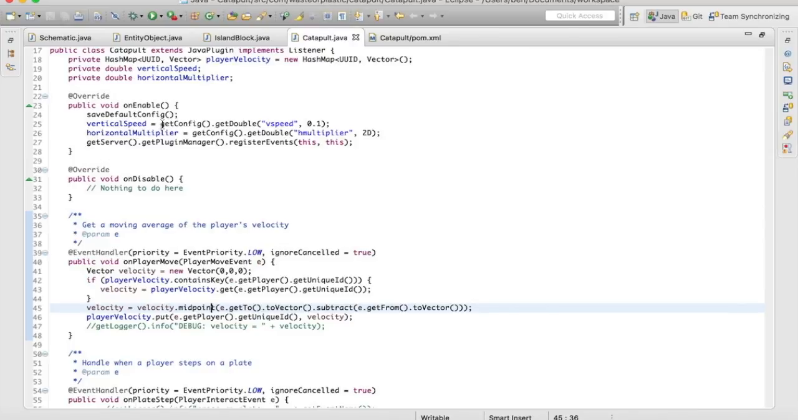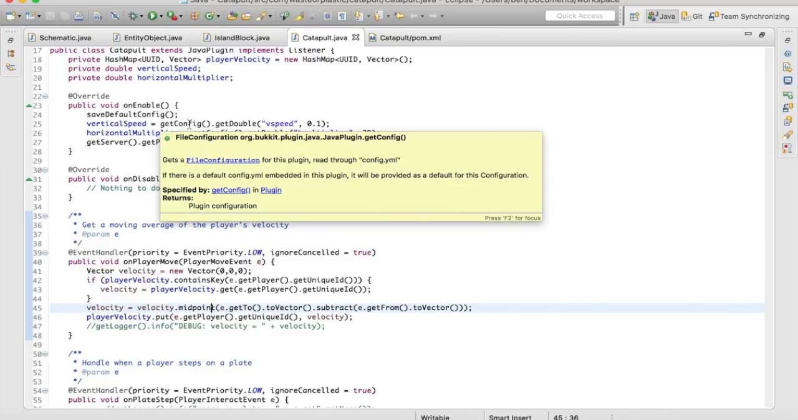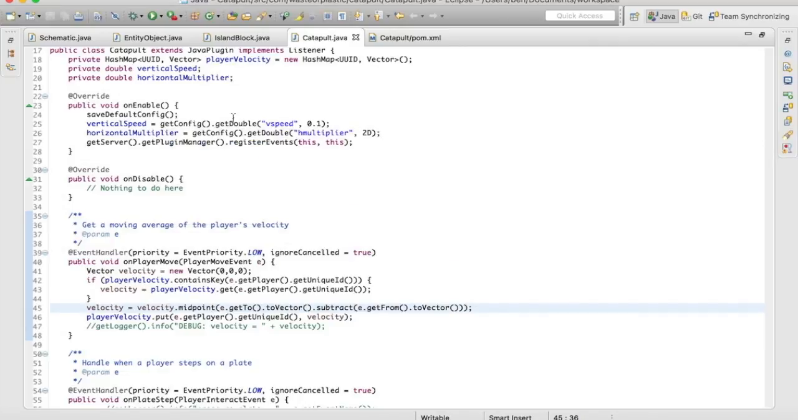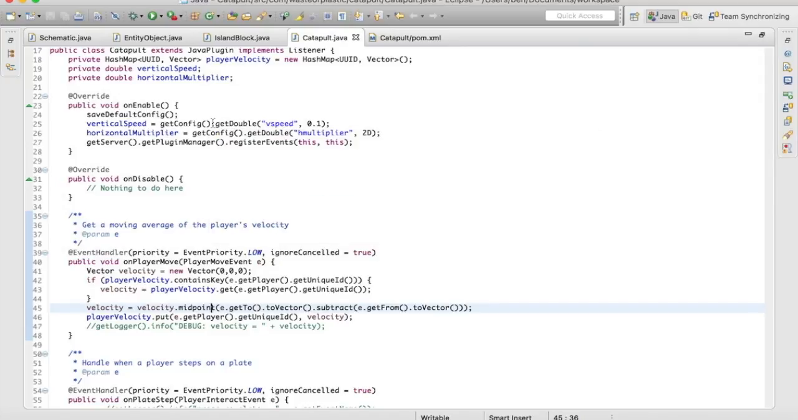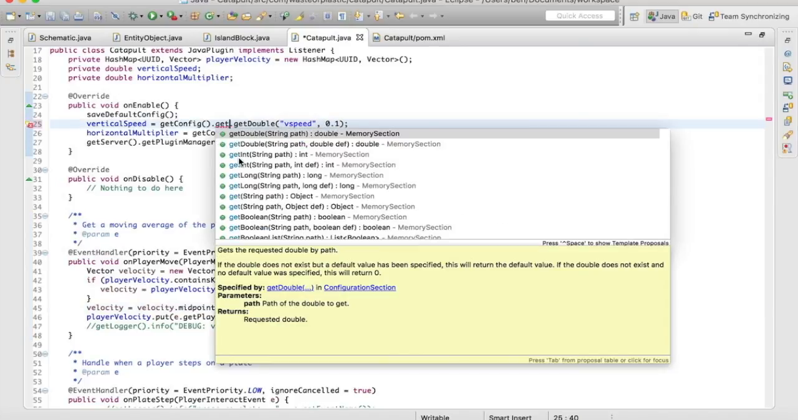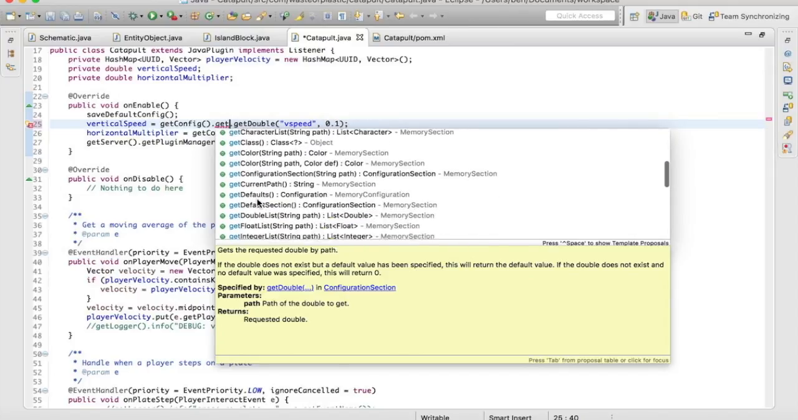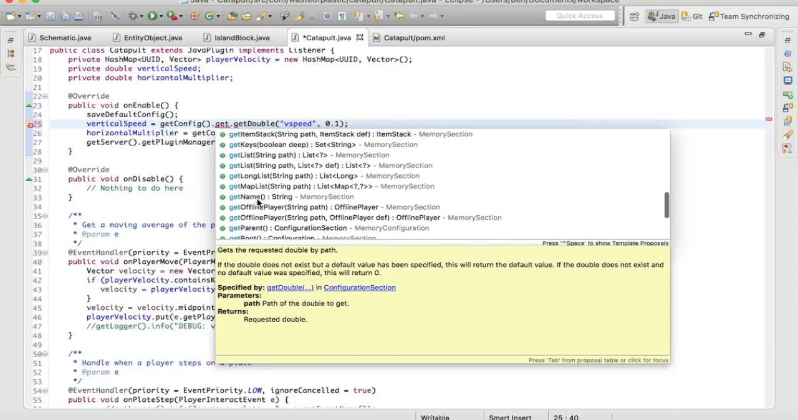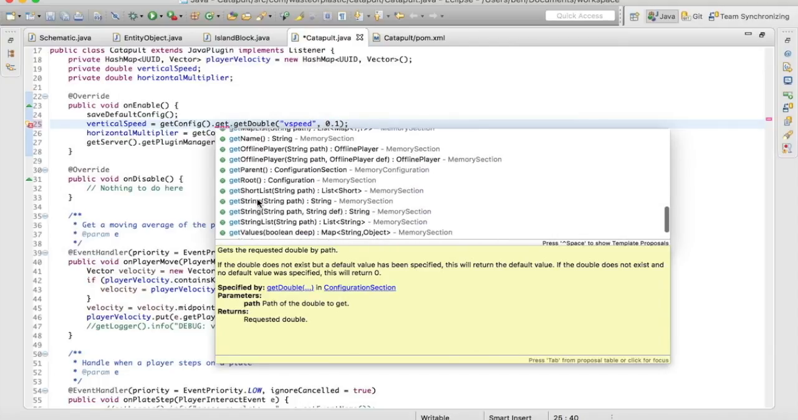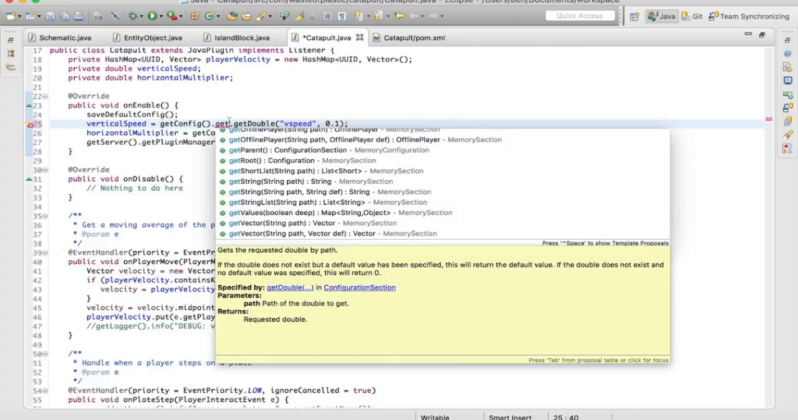And using this getConfig, you're able to essentially grab the values from the config file, and you can ask for exactly what type of value you want. And so there's a variety of options here. So there's getDouble, there's getInt, getLong, there's just a getBoolean. There's lots of different options here, even including very specific items, item stacks, lists, vectors, everything could be stored here.